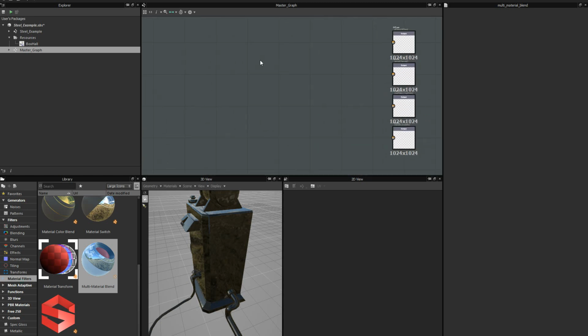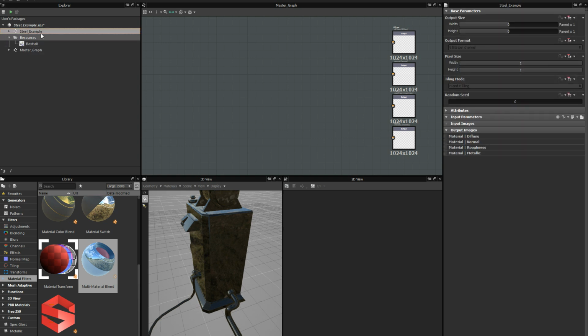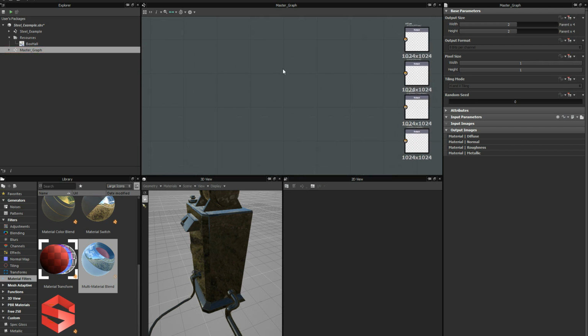Here we go. Now we're starting out with our blank master graph, which we had before. All I did was delete all the nodes that were within it. And then we have our steel example, which we'll leave there. We don't have to delete it, but we are going to use it in our example because I already have materials that I've created previously.